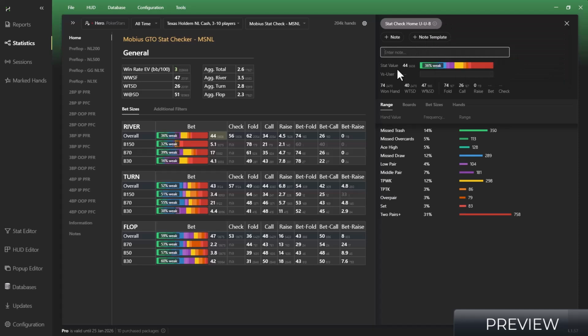Next, there's an option to take notes, and then you'll see the stat value. This is the frequency of the river bet. To the right of that, you'll see the histogram. 36% weak means that 36% of these river bets were made with a weak hand, which is an unpaired hand in this case, as that is the default setting for HandToNote. Below this, you can find additional details such as the one hand or went to showdown frequencies.